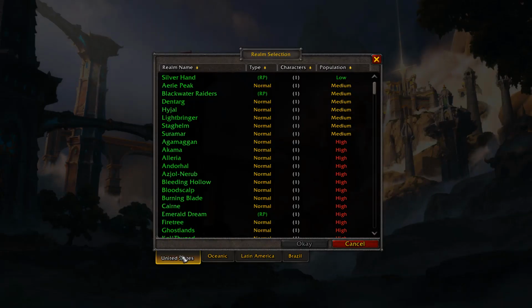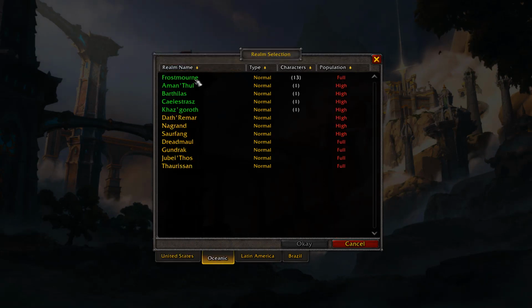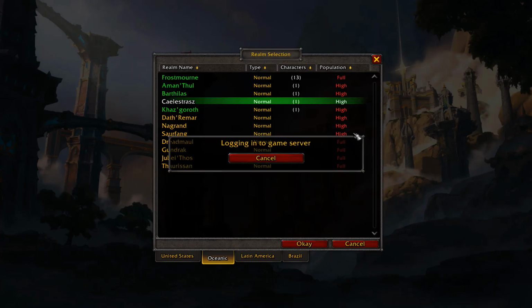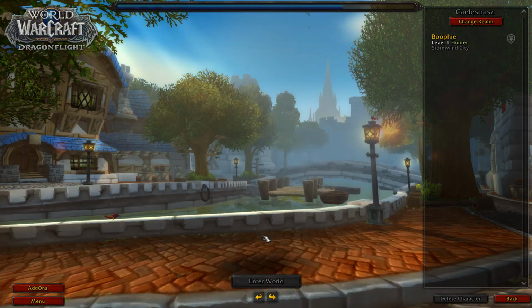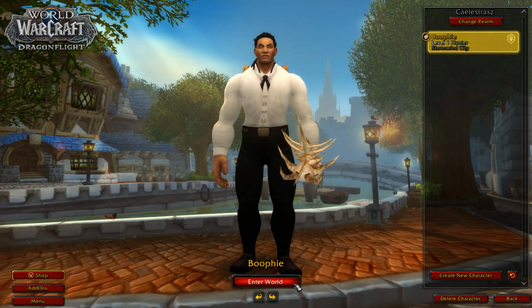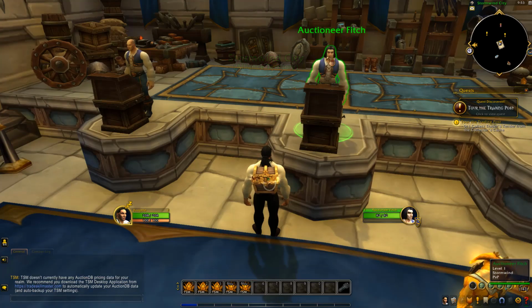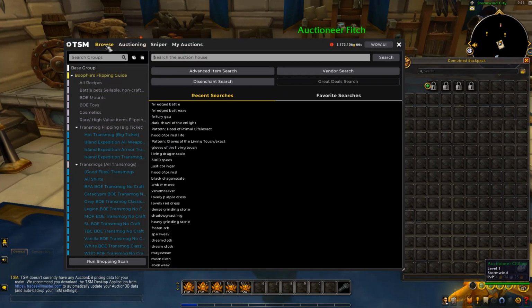Alright, so we're on the realm page where you can pick the realm. I believe Kel'Thuzar is Oceanic. Yes it is. So here's the realm right here. What we'll do is log into this realm, log into our bank character on this realm. Alright, so now we're on the realm. We just want to go to the auction house and search up the WOTLK bags.